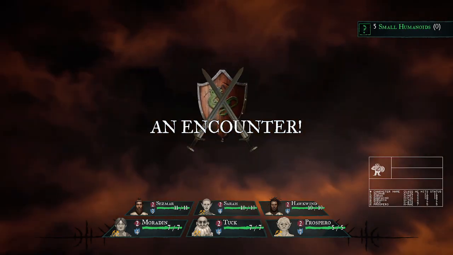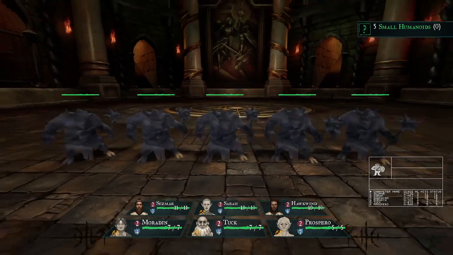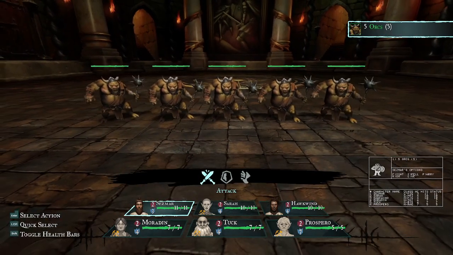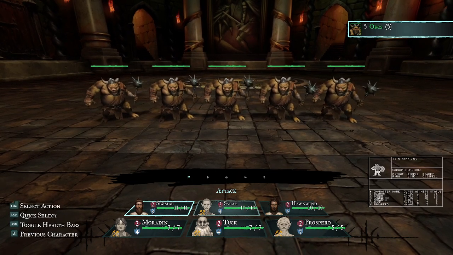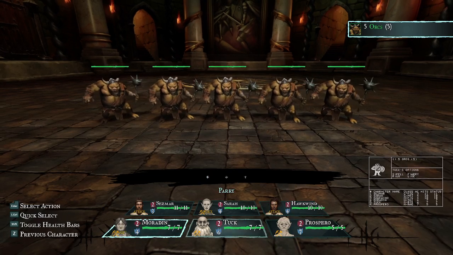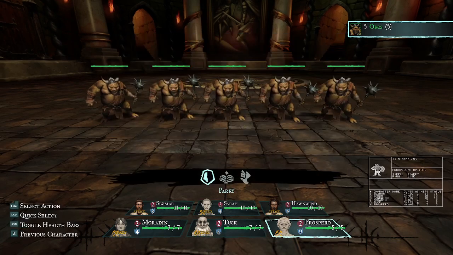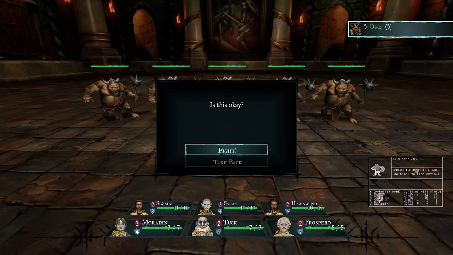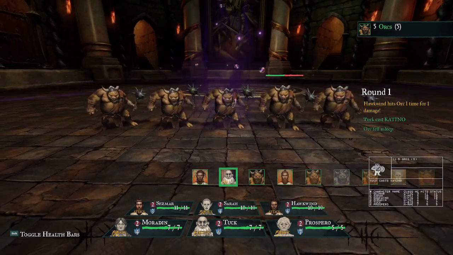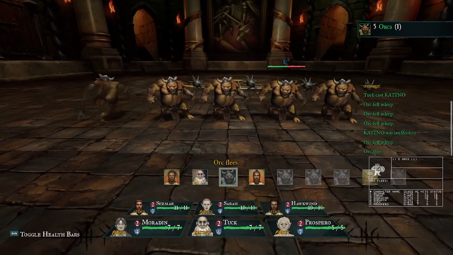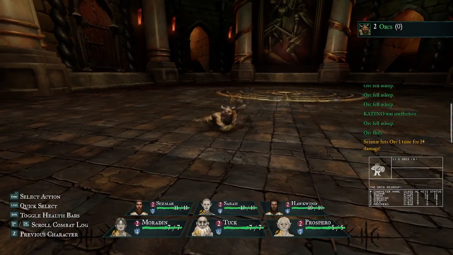An encounter! 5 small humanoids, that's a lot. Those ain't kobolds. Those are orcs, yeah. Alright, 1 Patino left. Here we go. Hit it for 1. Cool. That orc had 2 whole HP. Alright. Nice. Thwack. Cool. Beautiful.